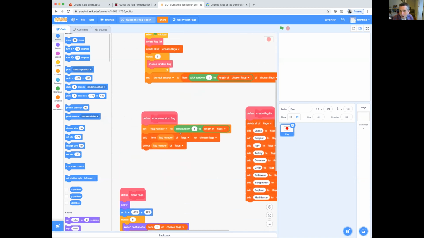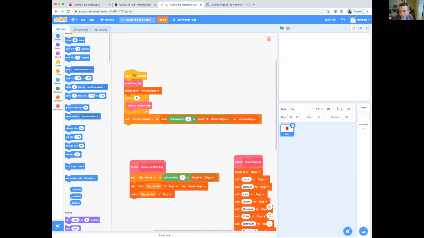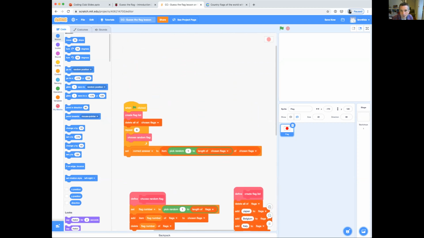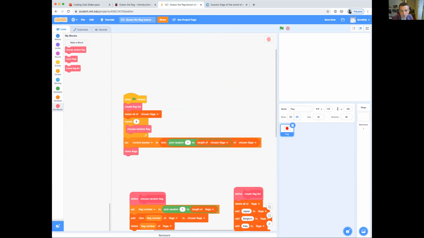Let's scroll back up to our when green flag is clicked code, and we need to start this clone flag block. We need to get this into the game. So I'm going to drag my clone flags block from my blocks onto there. So when I click the green flag, hopefully we'll see 6 flags on our stage. Okay, looks good. Got some flags. They're different flags. At least some of them are all real countries. We're doing well.